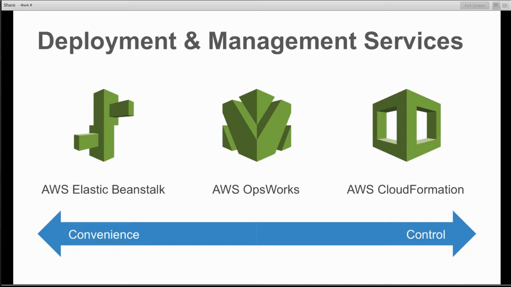OpsWorks is in the middle of both and combines convenience and control. OpsWorks focuses on automation. It offers you full flexibility about how your infrastructure is set up, how your applications will be deployed, and it provides a complete lifecycle framework that you can use to react to any change of your infrastructure or application. OpsWorks manages the access on your instances for you and lets you run any kind of application at any scale.